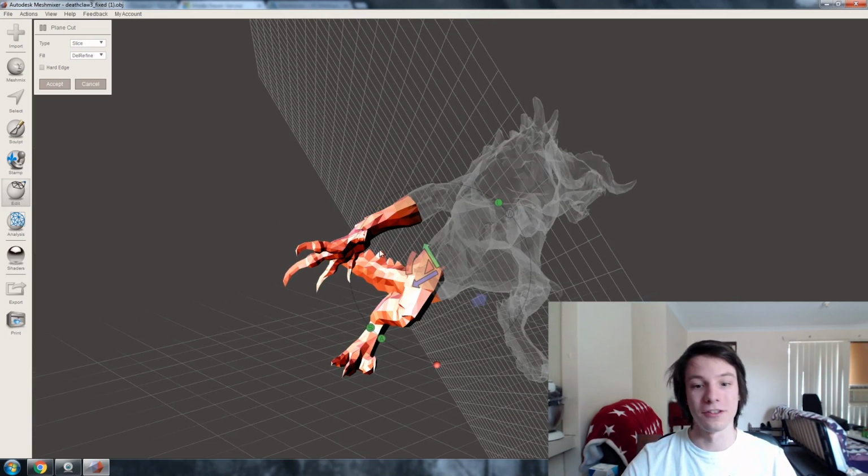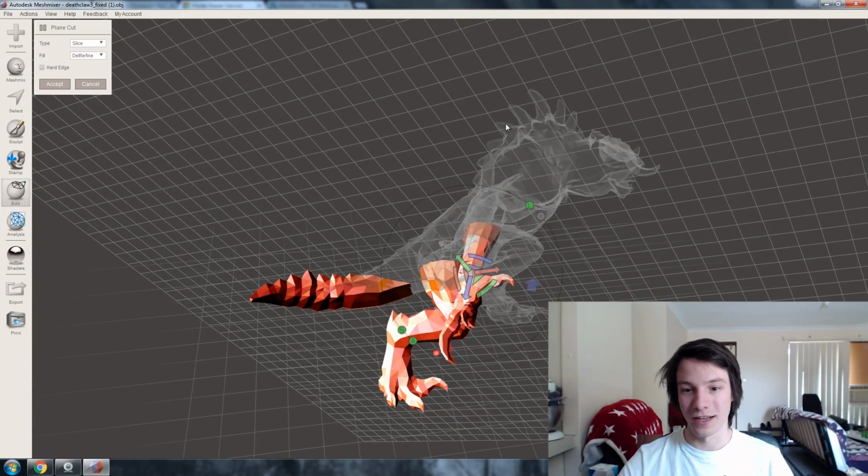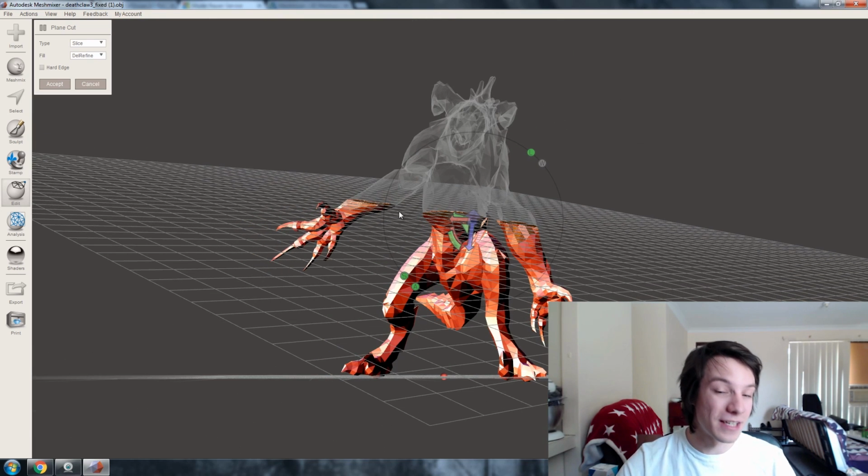However, you'll quickly notice if I'm slicing, for example, his leg off, it's also going to cut the arm. It's also going to cut the tail. If I'm slicing the torso, it's also going to cut the arms in half. That's not what we want. So for some models, the simple plane cut tool works fine.